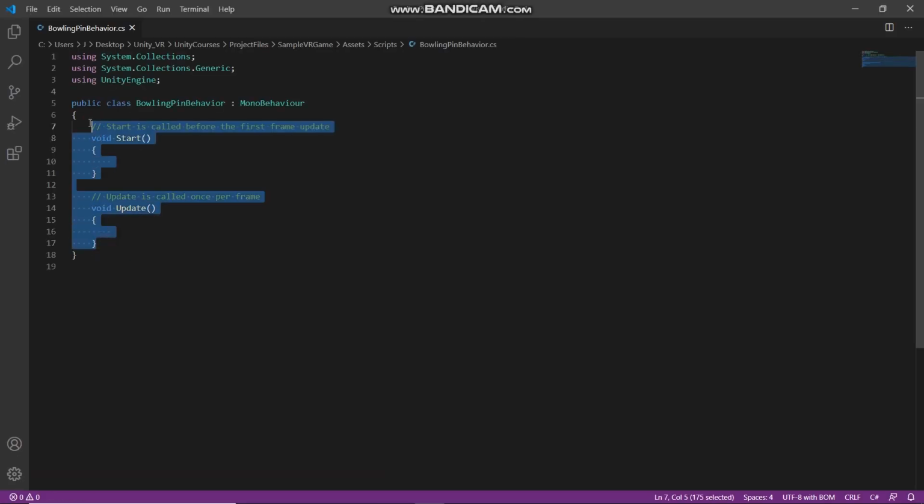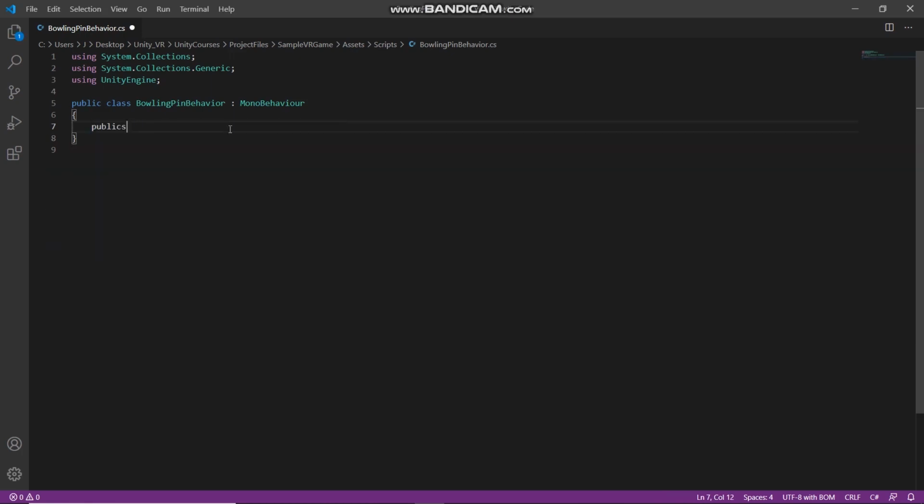We don't need them, so delete it. We will declare a variable for score. Public static int score. And what we want to do is to add score. So we will write a function, void add score. In this function, we will add score plus 1.